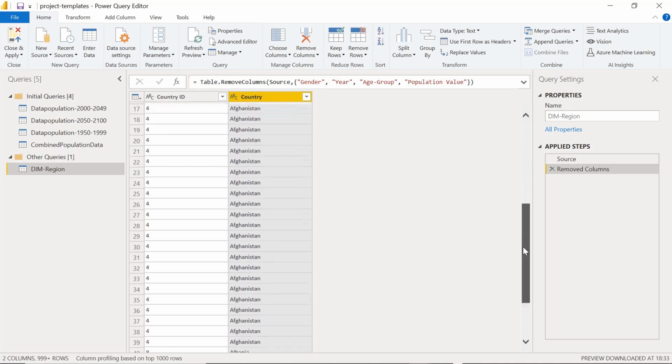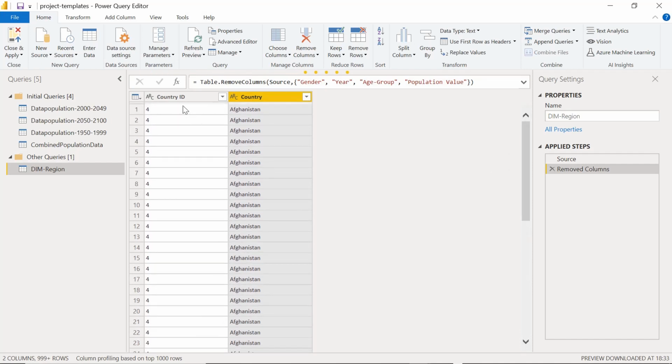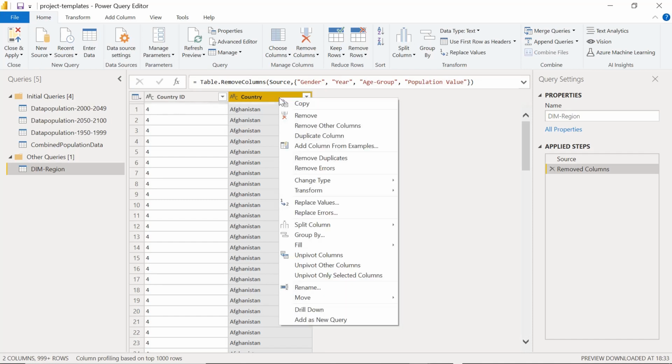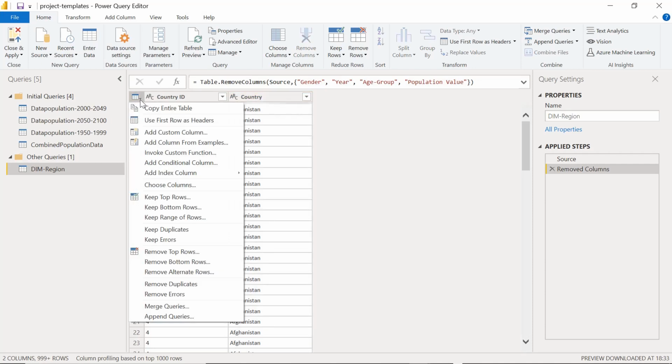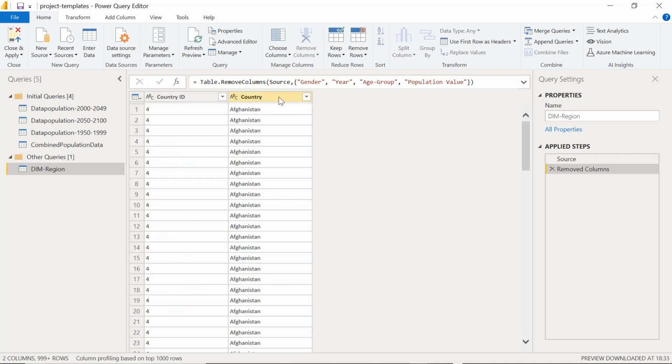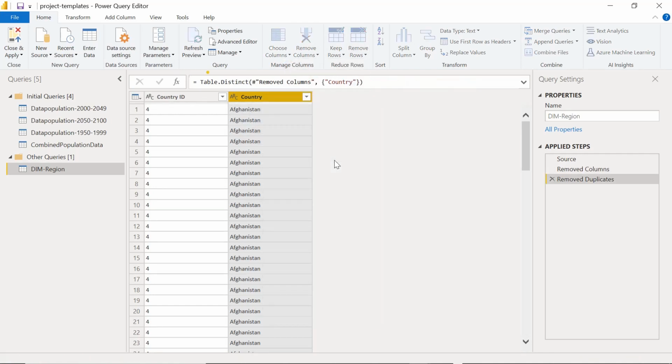Now when you look at this data, it seems to be redundant or maybe duplicate data. So we can remove the duplicate values. How to remove this? Just right click on this column and select remove duplicates, or else there is an option for the entire table where you can also select remove duplicates. If you are not sure, just right click on this, and there is the option here where you can say remove duplicates. So this is also possible. Just right click and select remove duplicates. Now when we select remove duplicates, it will keep only the distinct values.